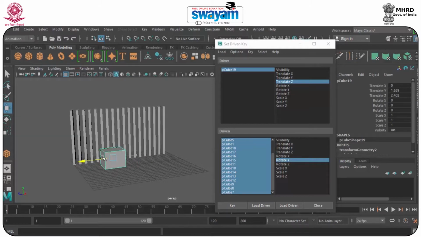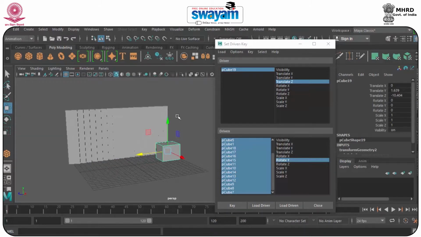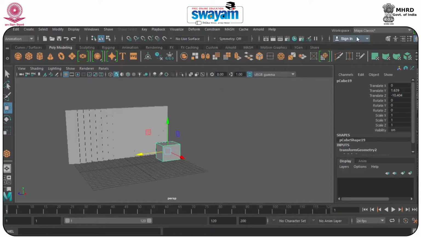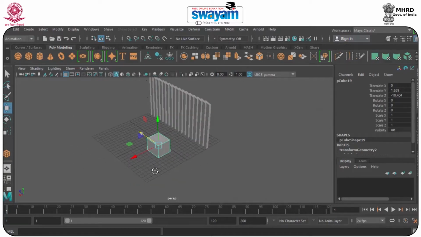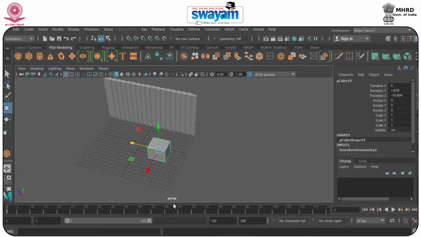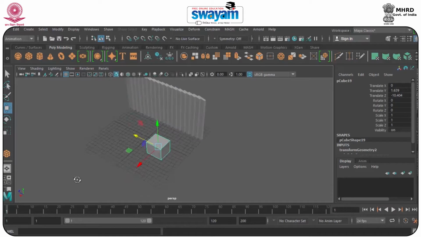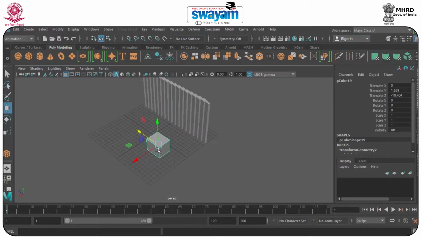So as you have an idea about the driven key, you can set some small objects and use the set driven key. So I think you have understood quite well. You have to just practice with different objects, and let's switch to the next session.